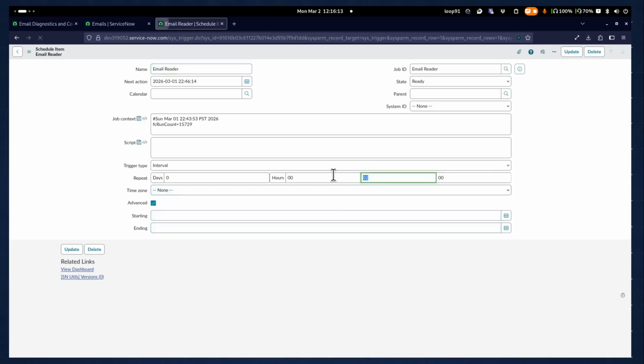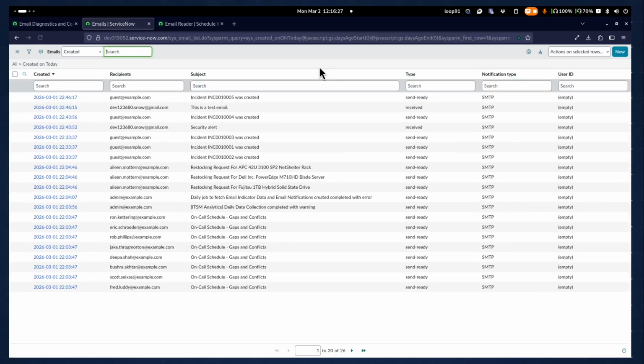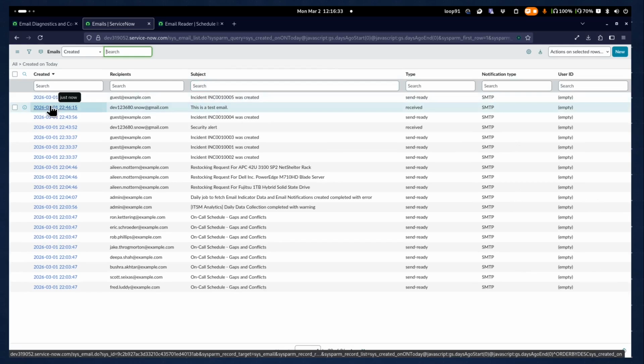For now, it pulls email every 2 minutes. You could do it every minute if you want, every 30 seconds if you want, but the suggested value is 2 minutes. Now, if we go back to our emails and click refresh, we have our email. It has already shown up here. It was received just now.